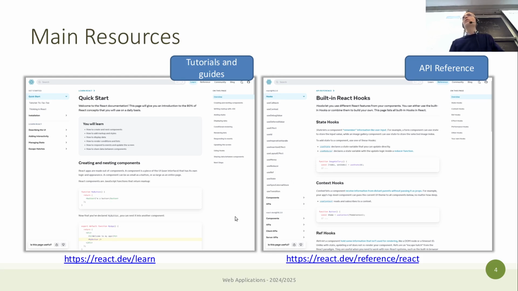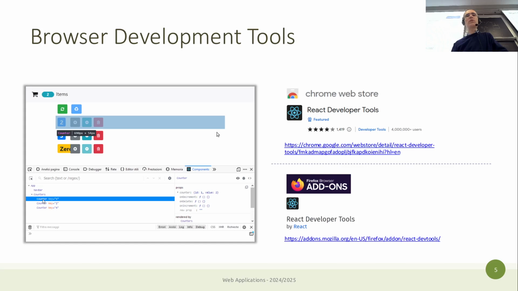There's plenty of resources online. I mean, these are just links, react.dev. Every couple of years they change the link, but actually the content is almost the same. Sometimes they update the documentation. I think it's more readable now than it was a few years ago. So that's good news.